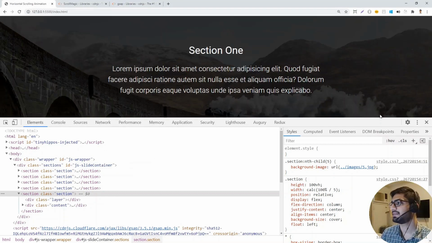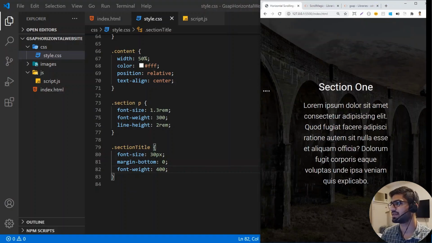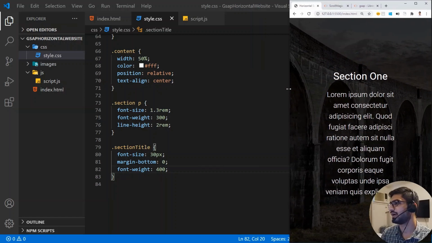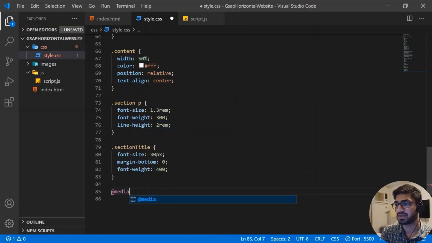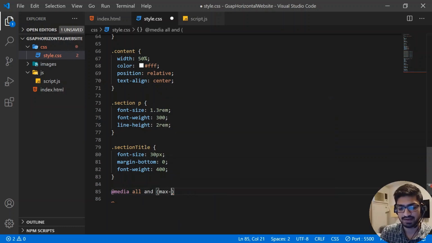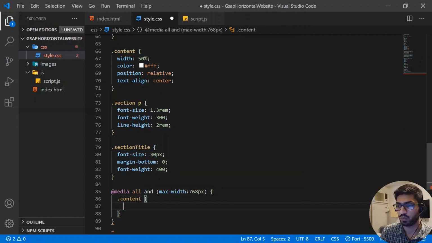So if I see, then you can see the web page actually looks okay. And let's also see how it looks on a smaller screen. For the smaller screen, let me change this section width, which is 50, to 80. So I'm going to use a media query with a max-width of 768 pixels. If it goes below 768 pixels, then the content width should be equal to 80%.